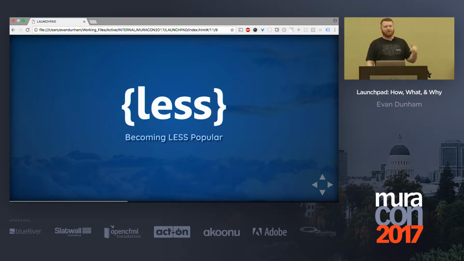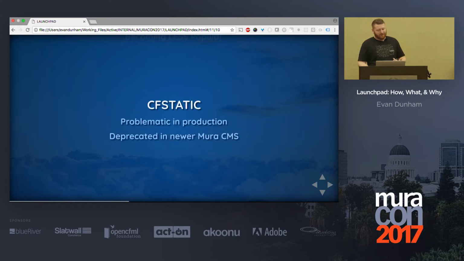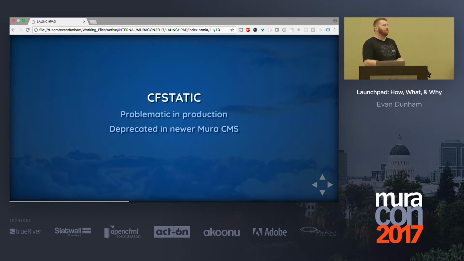That, and LESS is becoming less popular. And CF static was problematic in production. We had a site that compiled down, this is many, 5-6 years ago at this point, but made an 11 meg CSS file because it kept compiling down on itself. So you don't want that happening. And then I guess it's deprecated in newer versions of Mura CMS. We don't use CF static anymore.